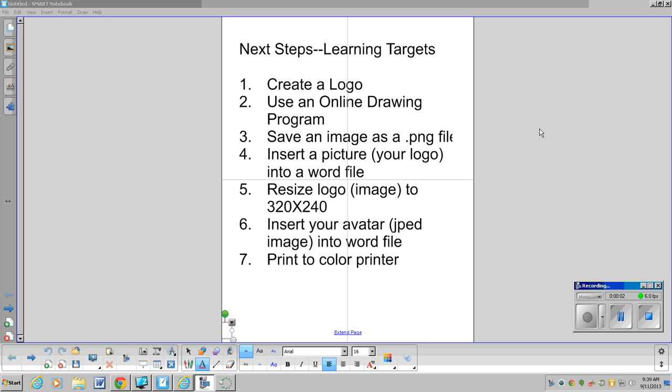Okay, welcome back. Today we are going to be continuing on with our launching a business unit. Just to review, yesterday we read about how to create a logo and watched a little bit of a video. The learning targets or next steps for this unit are you're going to create a logo.